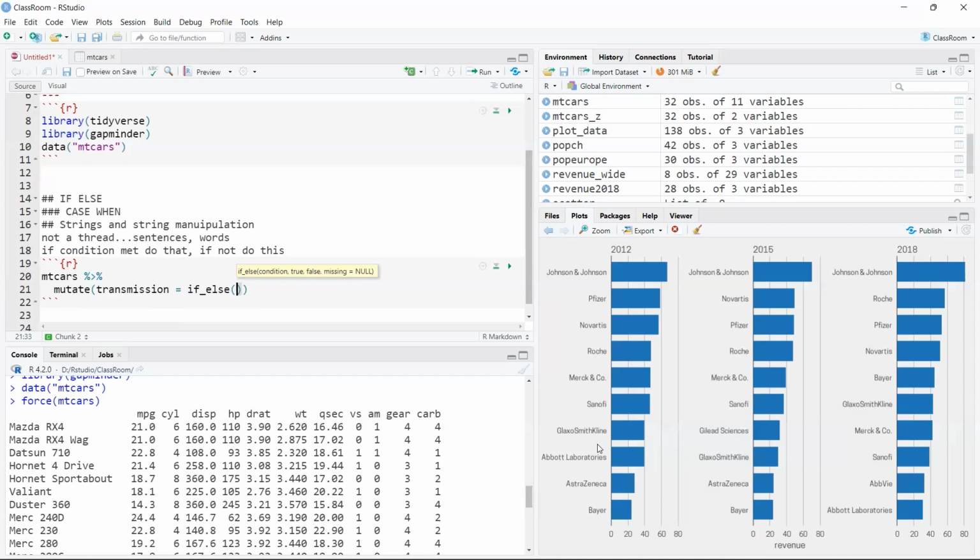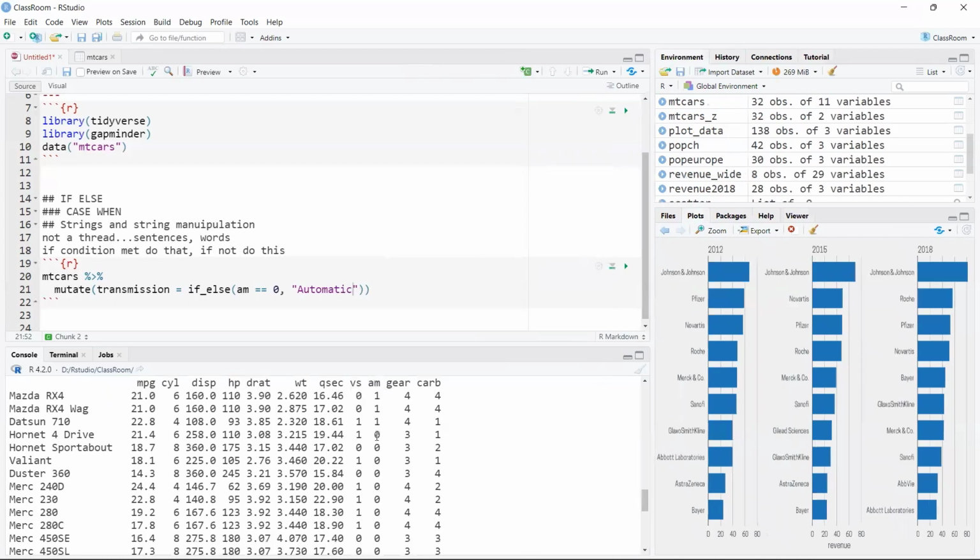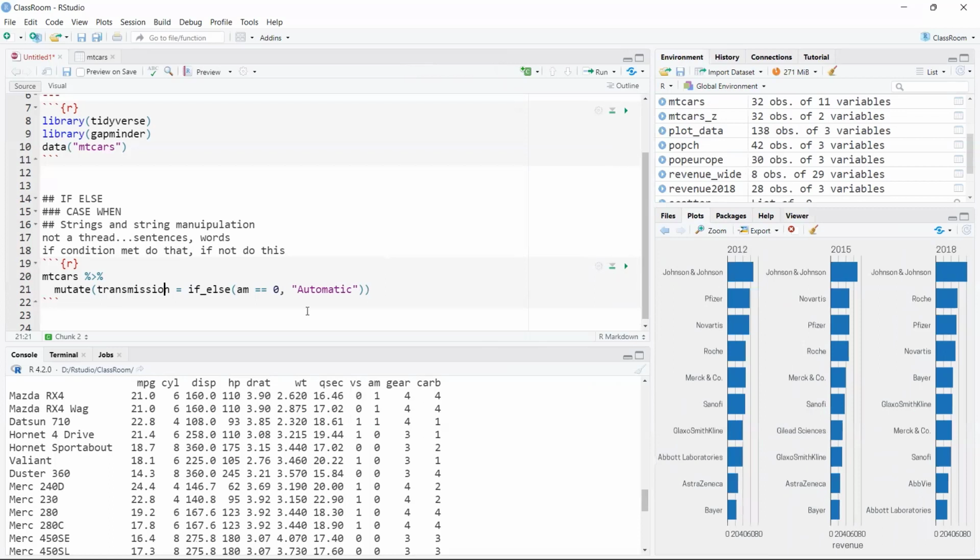So it says if AM is equal to 0, you say it is "automatic". You have to put it into quotation marks. What I'm telling my R program here is that whenever you find a condition that is 0, you say automatic in my new column called transmission. And else, if it is not 0, if it is something other than 0, you call it "manual".